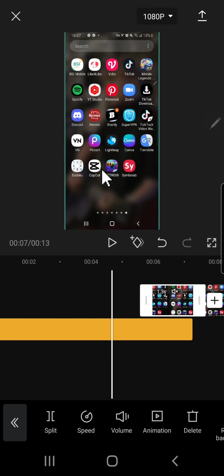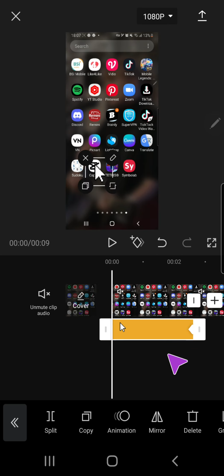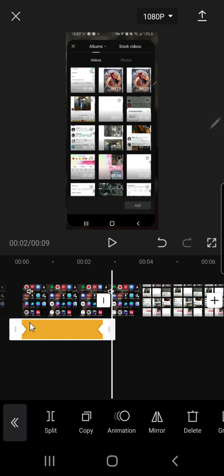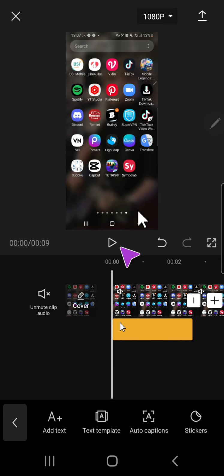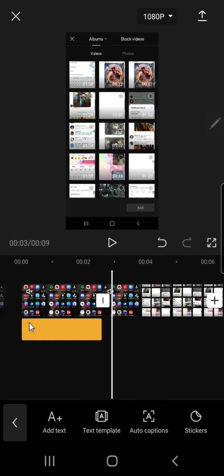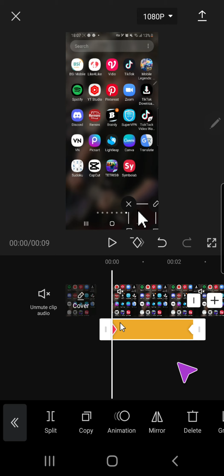So I'm just going to make the video shorter, and I'm going to add a keyframe here, and I'm going to place the cursor somewhere else. So it looks like I'm clicking on the app, as you can see right here. And honestly, that is basically it.